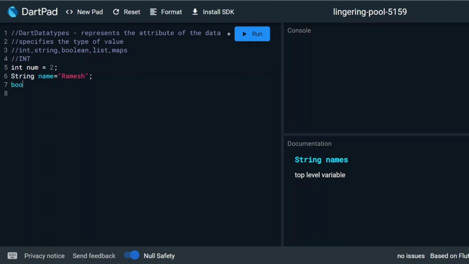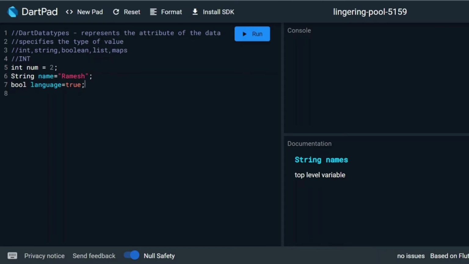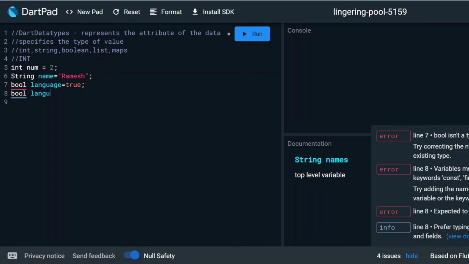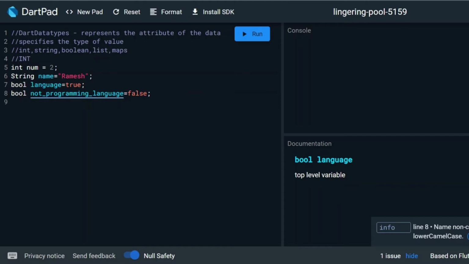Now we'll see about boolean. We'll represent it as bool. We'll say language = true. Since that is a language, I have given it as true. One more thing, we can't assign the same variable name for another value. See, it shows an error. I already told that bool returns only true or false. It will be mostly used in conditions. Since it is not dynamic, it throws me an error. So I'll give it a different name. Now the error goes off. Make sure you only give a static name, not dynamic.